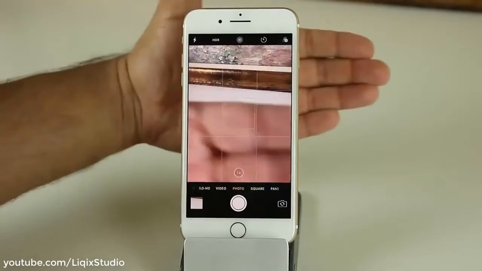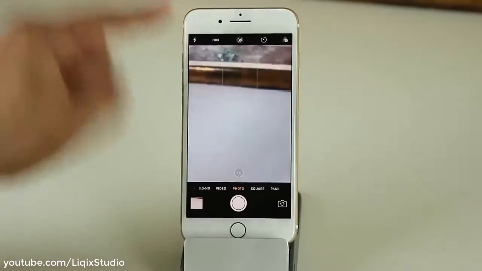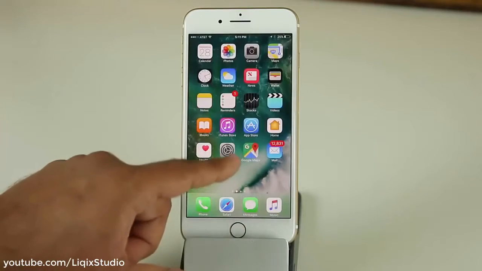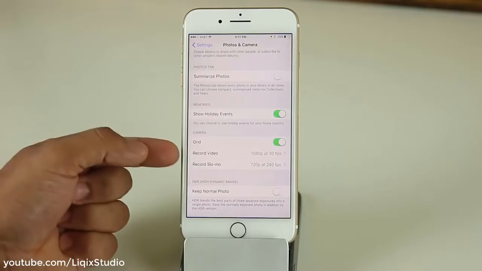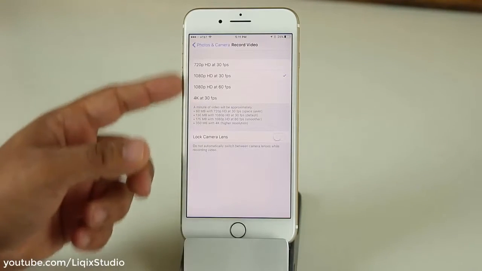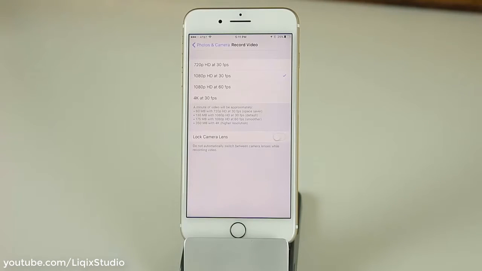Right over here, if you look carefully, you'll see these lines over here. That just allows you to better align a picture when you're taking a shot. But let's go back to settings and let's go to record video. And let's click on this. And as you can see, you have a bunch of options. So as you know, the iPhone 7 Plus can record in 4K video. But if you want to record in 4K, you have to choose the option.